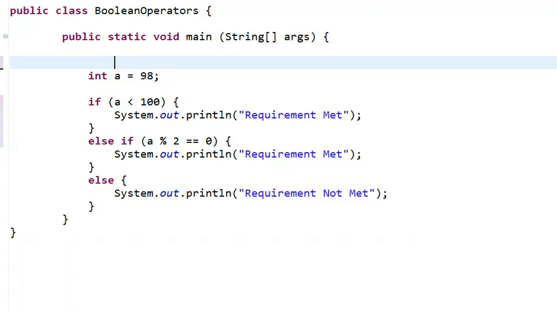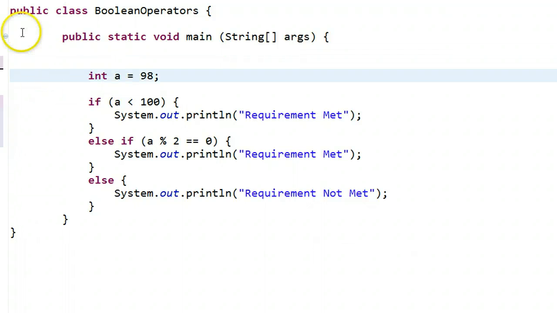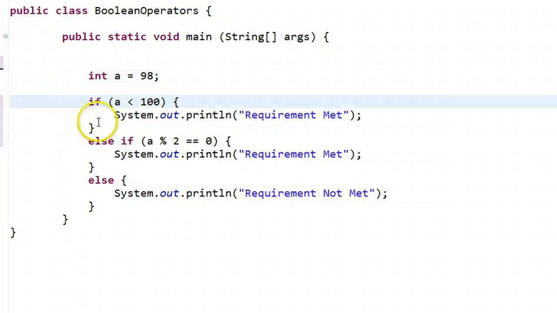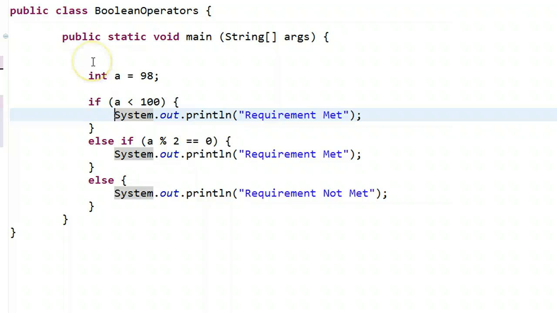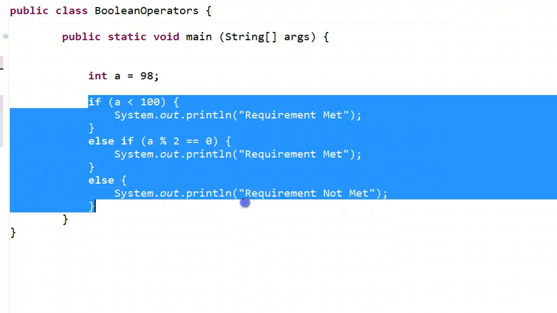Okay, but moving on. So here we declare an integer a, we set it to 98, and we say if a is less than 100. Oh, a is less than 100, so it's going to come in here and print requirement met. And then this is an else if, so it's tacked onto that if, so we don't bother with this else if, we don't bother with the else, and we just finish. This entire chunk here is one large conditional structure, right?